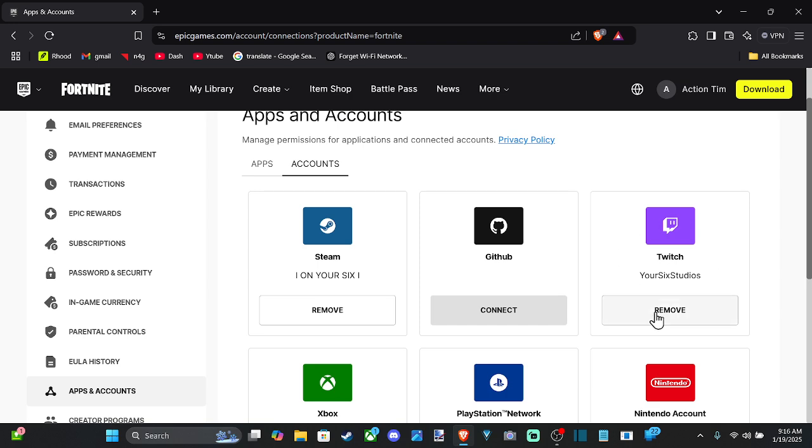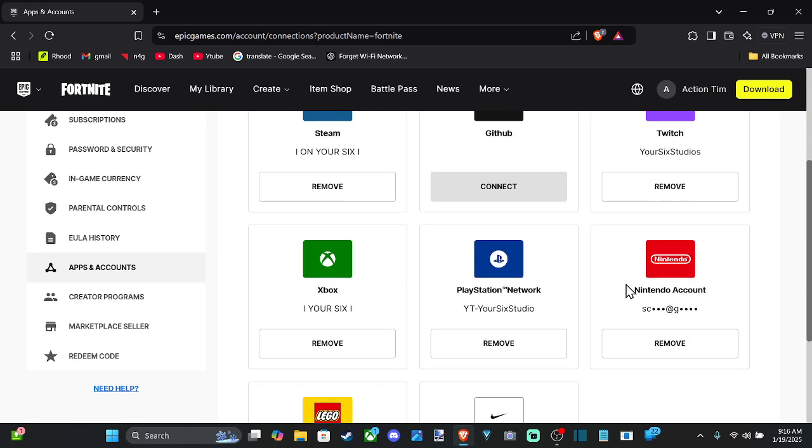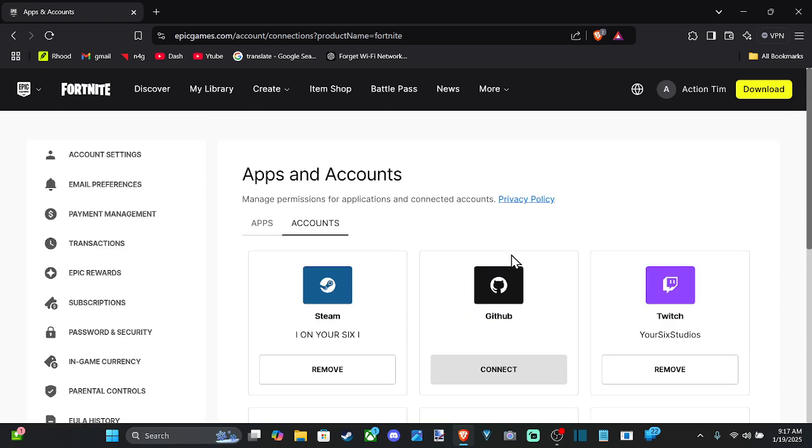But you can also connect your Twitch, your Xbox, Nintendo, Lego account very easily.